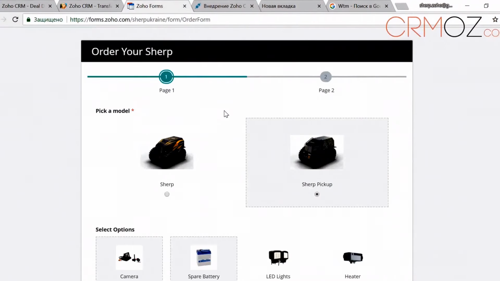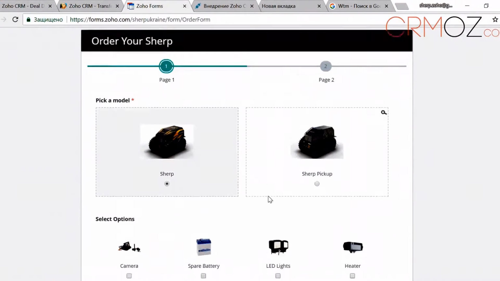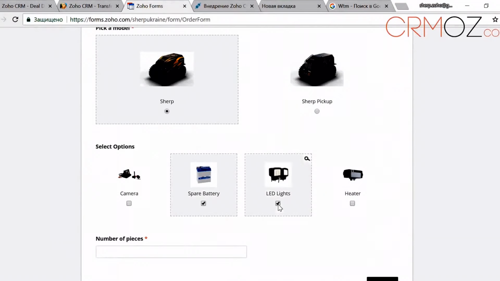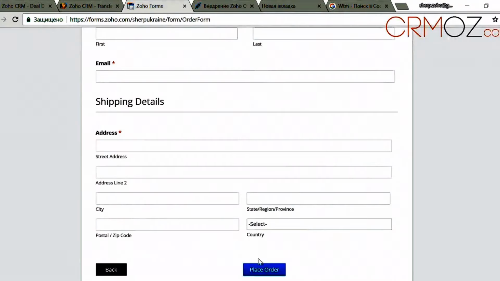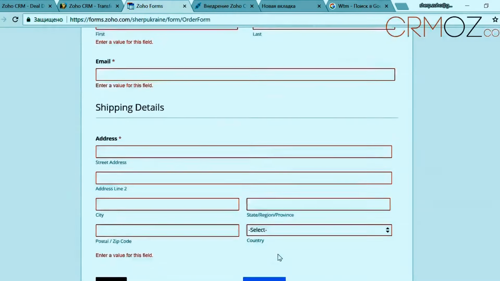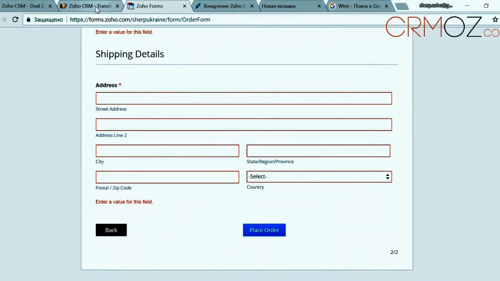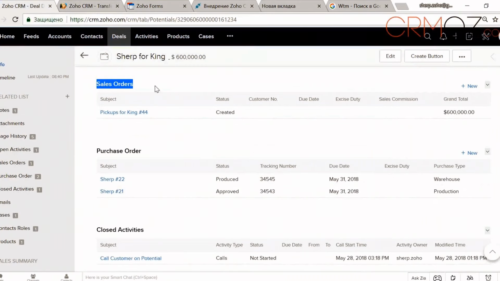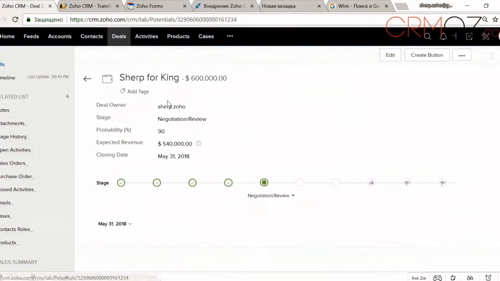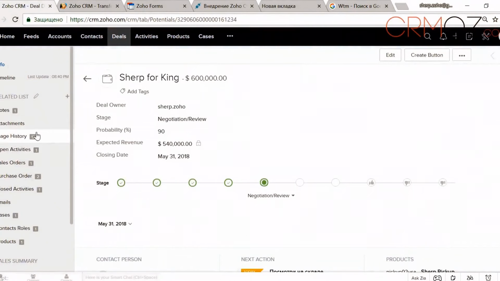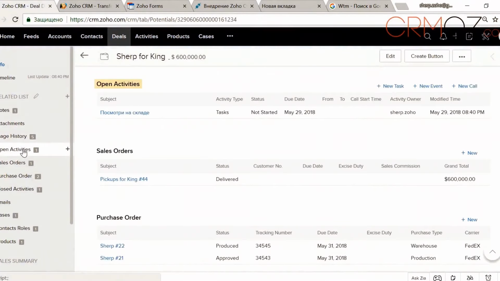To summarize once again, we have an order form and an application form for our client where they can make their selections. The car is selected with additional equipment, they specify the quantity, fill in their details, and the delivery information is provided and the order is placed. The order enters Zoho CRM as a deal. It appears as a deal and a task for processing this order.